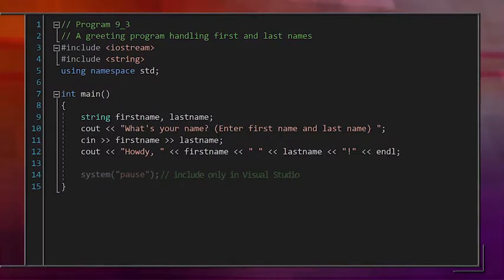Here's a different variation on the program, one designed to handle both first and last names. We have two string variables declared, first name and last name. We also adjust our prompt to ask for both first and last names. Then, we stream into both variables, to both first name and last name. This means that the first string entered will go into the first variable, first name, and the next string entered will go into the second variable, last name.